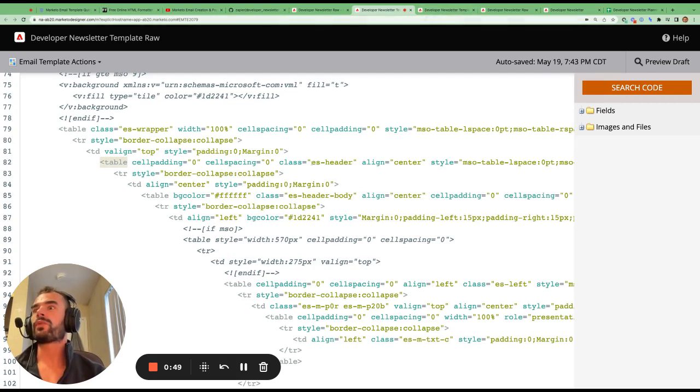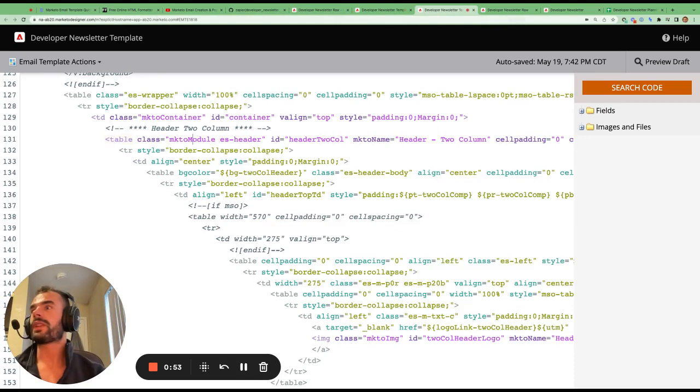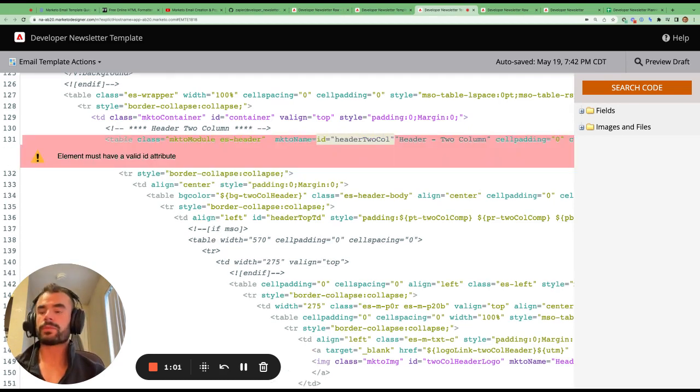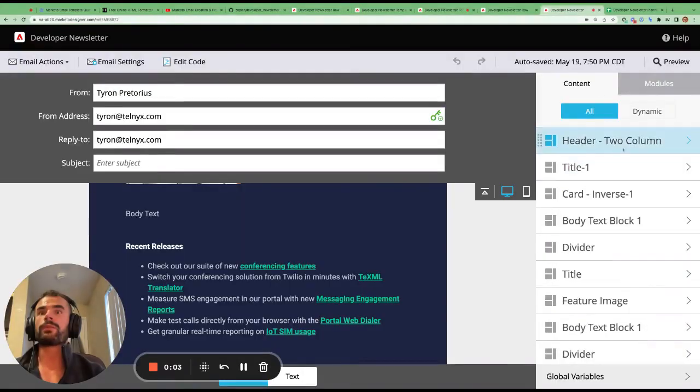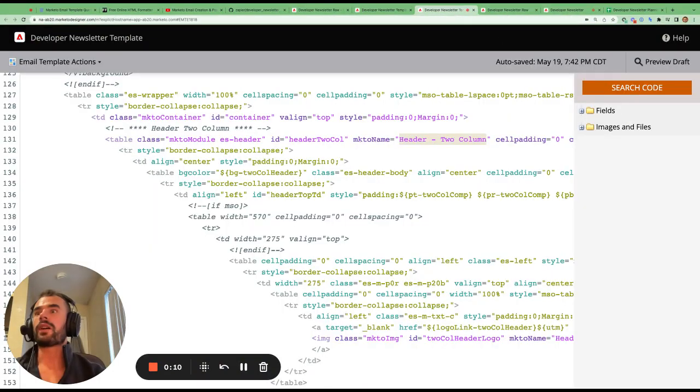So therefore, we just put in the Marketo module into the class name here, and we give the module an ID and we give it a name. And this Marketo name is the name we will see for the module when we are editing it within the email editor. The ID of the module here is what we will use to reference this module when we are updating it via API.